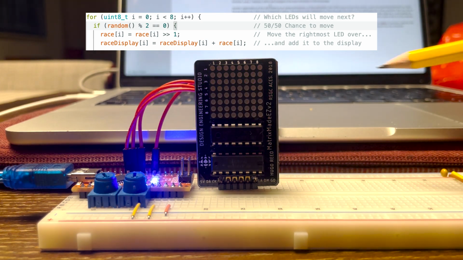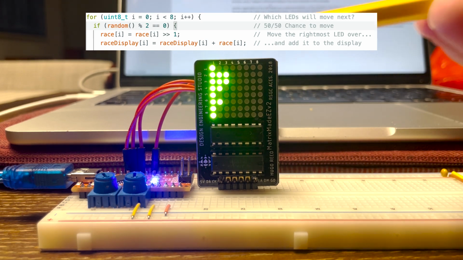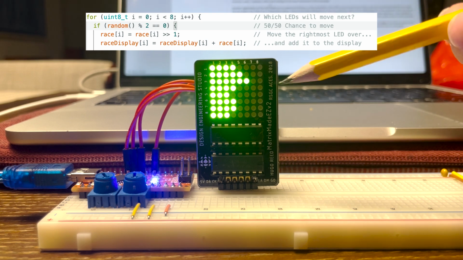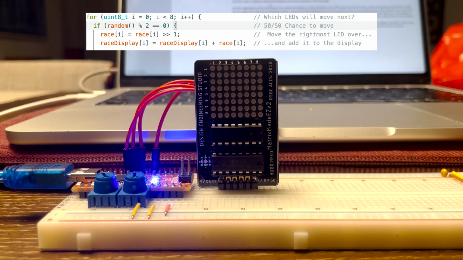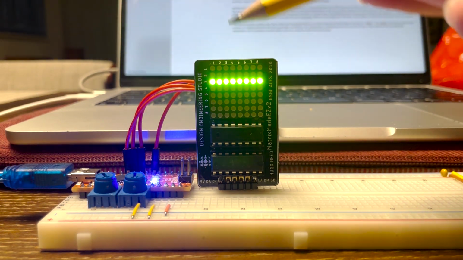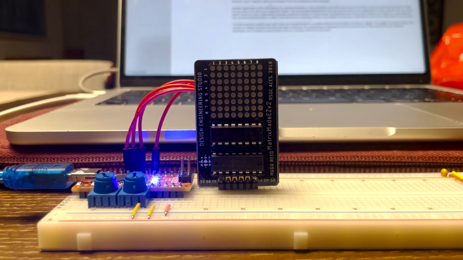If it does move, the rightmost bit, which will start at 128, is bit shifted to the right by 1, so 128, 64, 32, 16, 8, 4, 2, 1. And it's added to the currently displayed byte to make it look like the row is growing. So if you have just 128, it'll take 64 and add that, then you get the first 2 lights lit up, and that's how you get the growing effect.